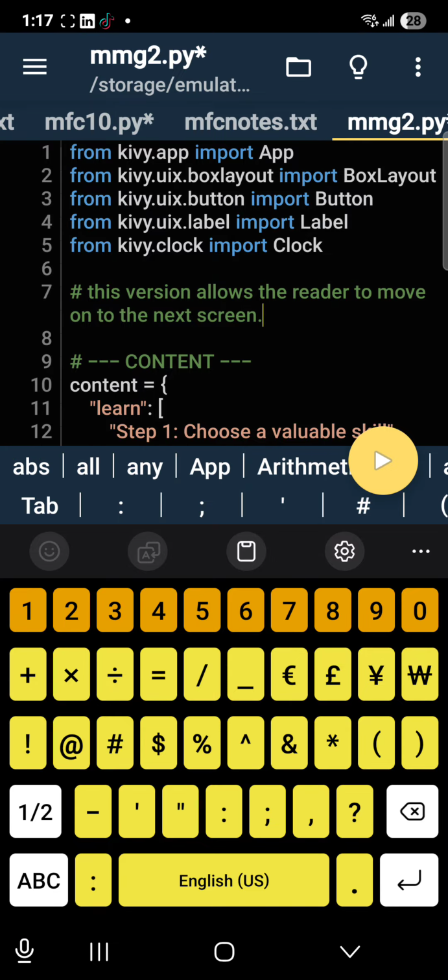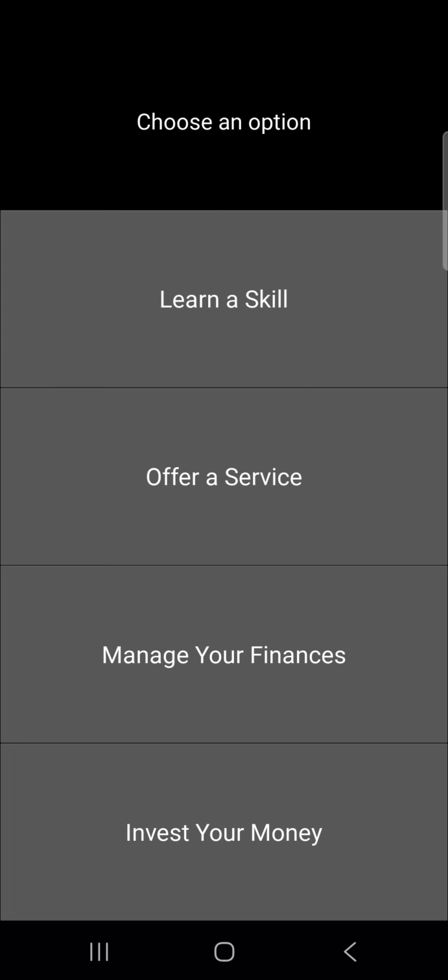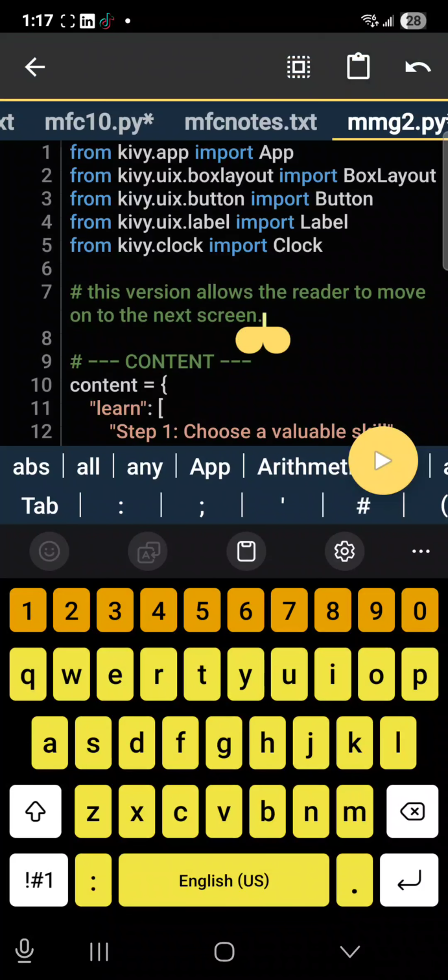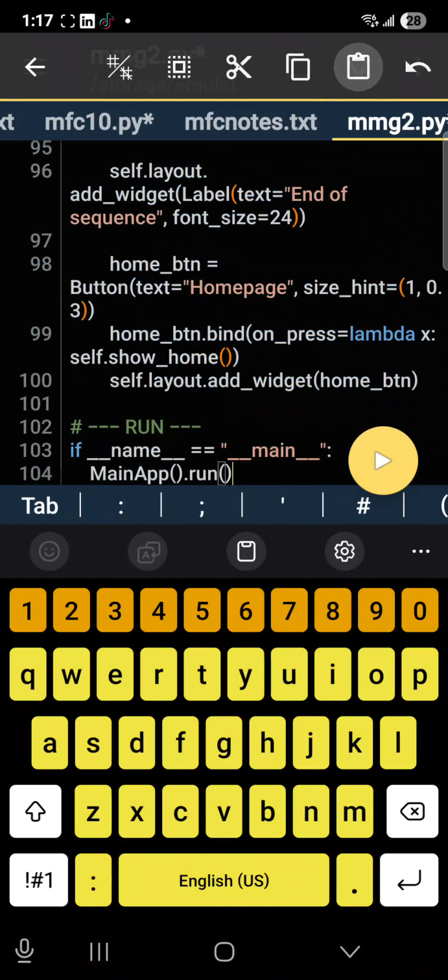Okay, so I'm going to launch this one. And you can see that as usual, we have 4 options. So I'm going to click on, let's say, manage your finances. And oh yeah, I forgot. I have to copy the new code, this is the old code. So I'm going to copy the new code. And now we have the new code.